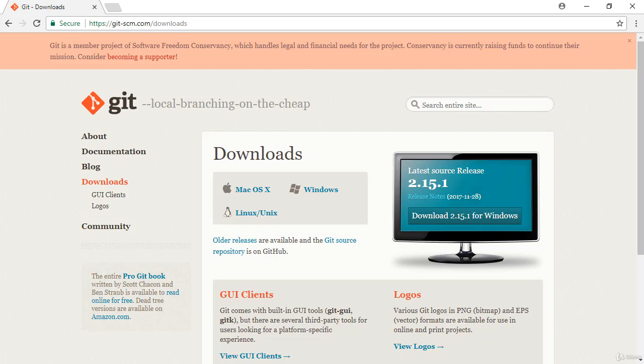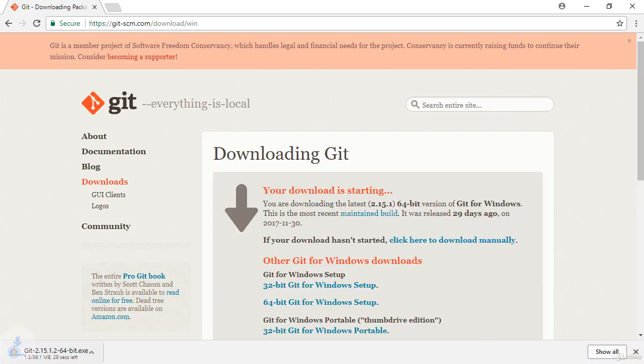git-scm.com/downloads is where I'm getting this. Current version is 2.15.1 for Windows. I'm going to go ahead and download that. And it just takes a few minutes to run through this installation, which is why I'm making this video again in case you hadn't done this already, and you want to learn more about Git. This is a good tool to use on Windows.